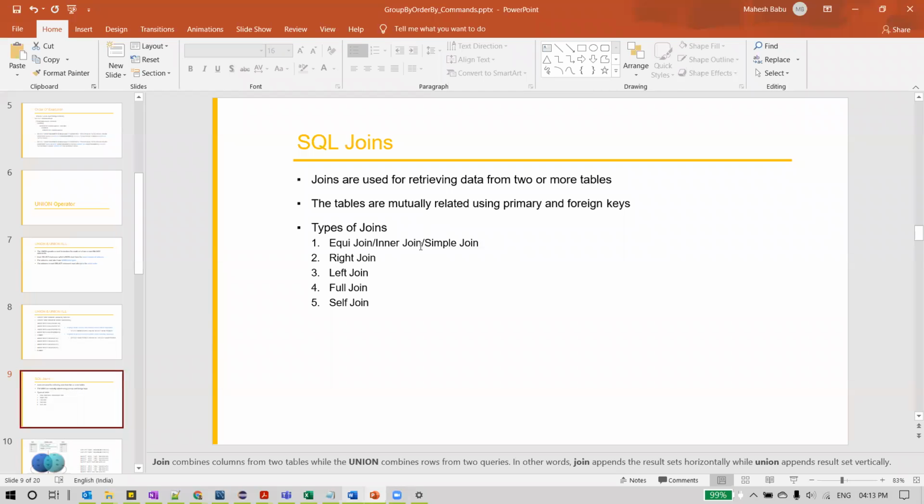SQL joins. So what are joins? Joins are used for retrieving data from two or more tables. So this is what we did in union also, right? Then the question we'll get is what's the difference between join and union. You can see it here. Join combines columns from two tables, but union actually combines rows from two queries.